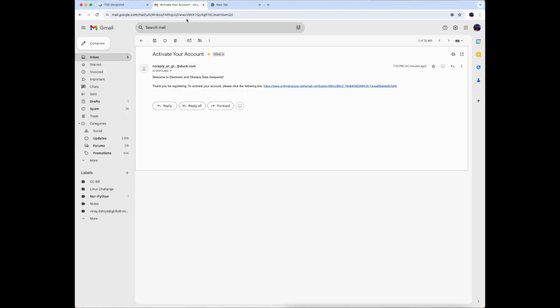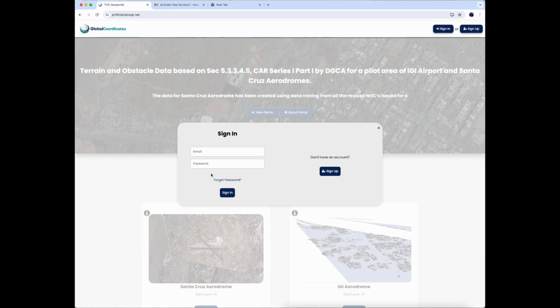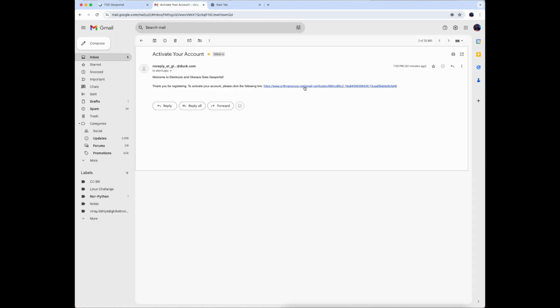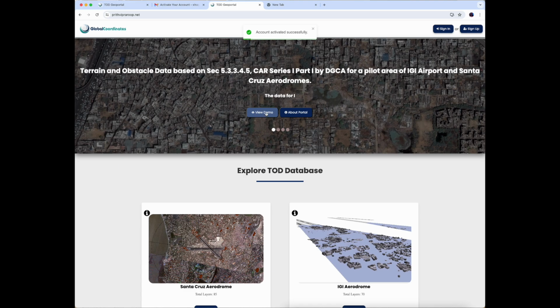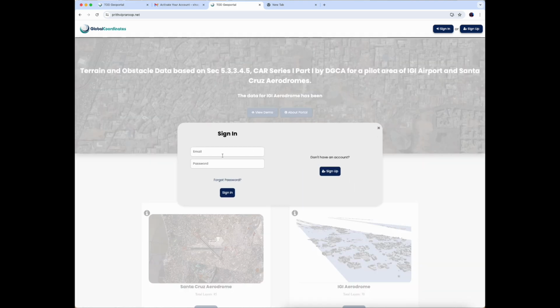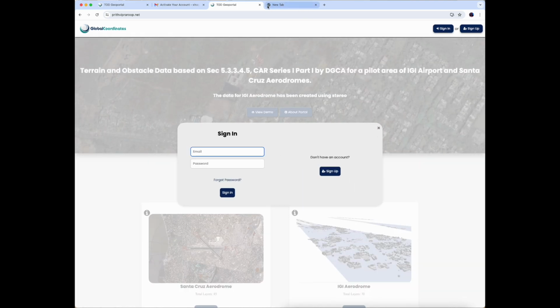An email has been sent to you. If you open your account, you will see an email looking like this: activate your account and welcome to eToD data. Once you click that link, it will take you to the portal where your account will be activated, and then you will be able to go and log in to the eToD website.